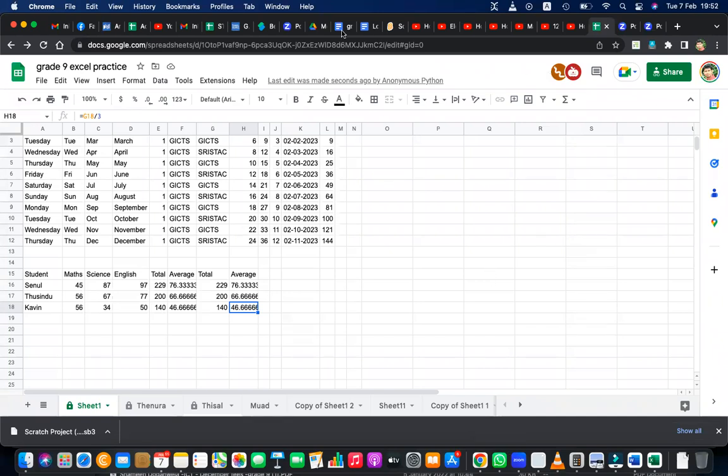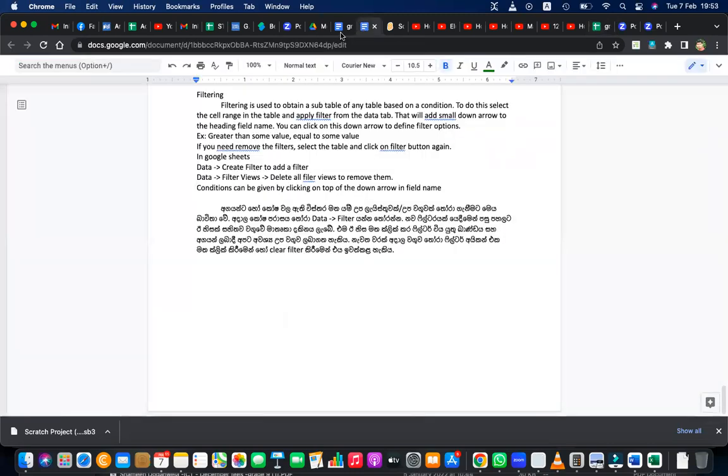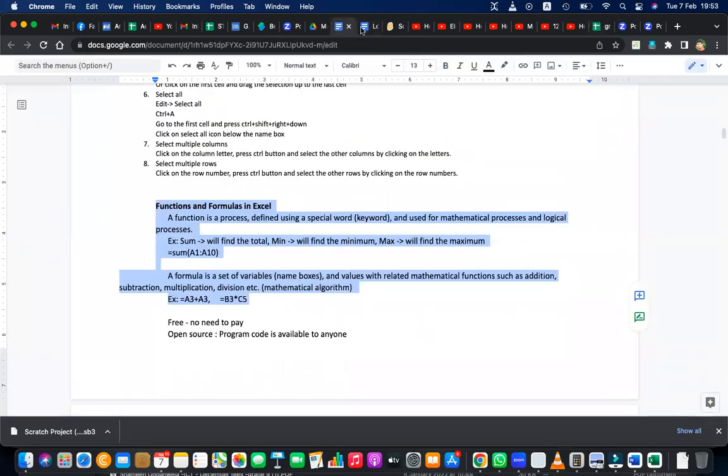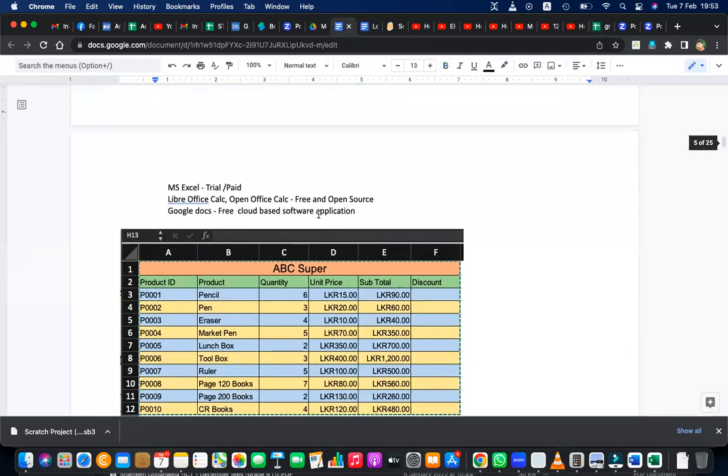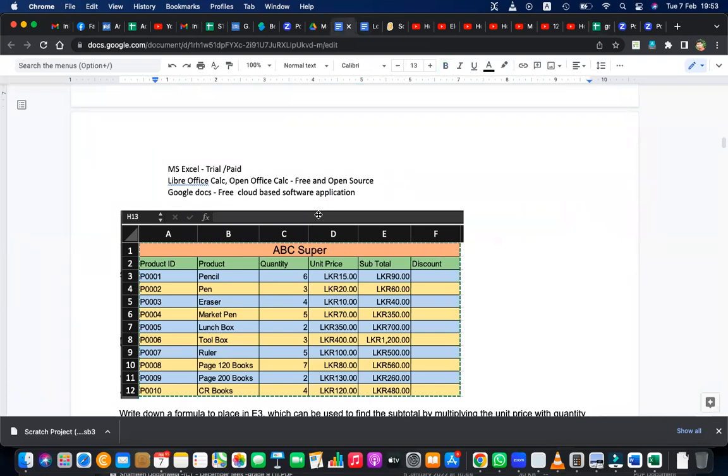Okay, let's do this exercise. This one. You can see here cells A, B, C, D, E, F, and up to 12. Let's calculate this and find these values. The coloring, formatting, and everything you need to do. So let's start doing it now.